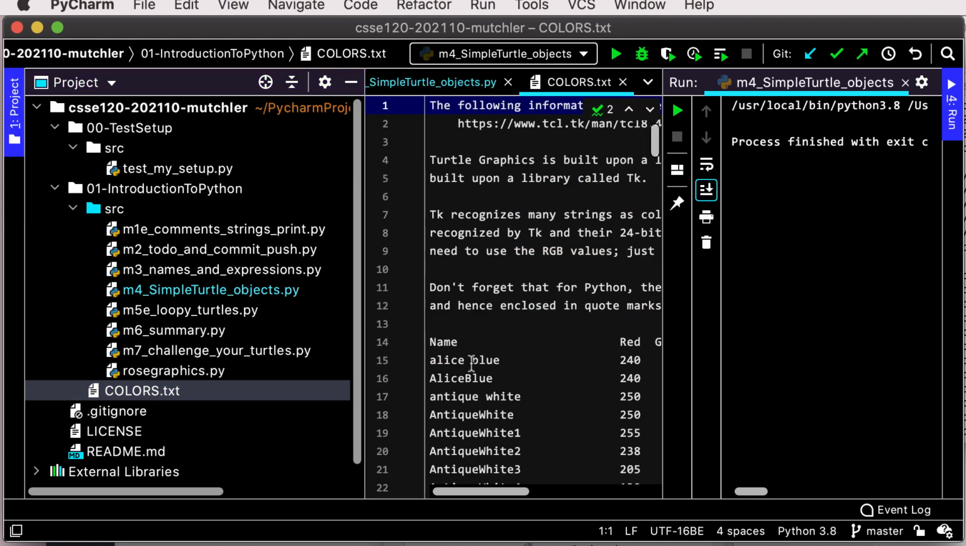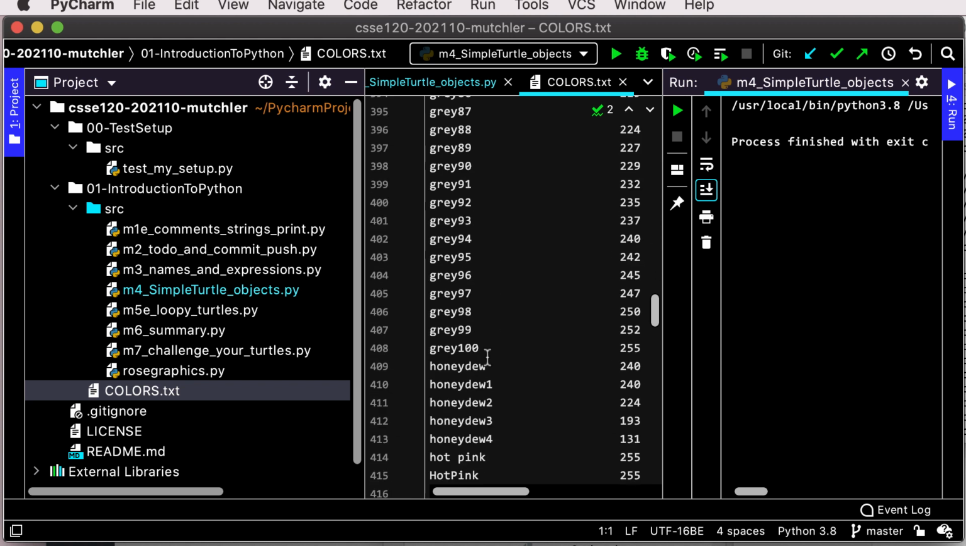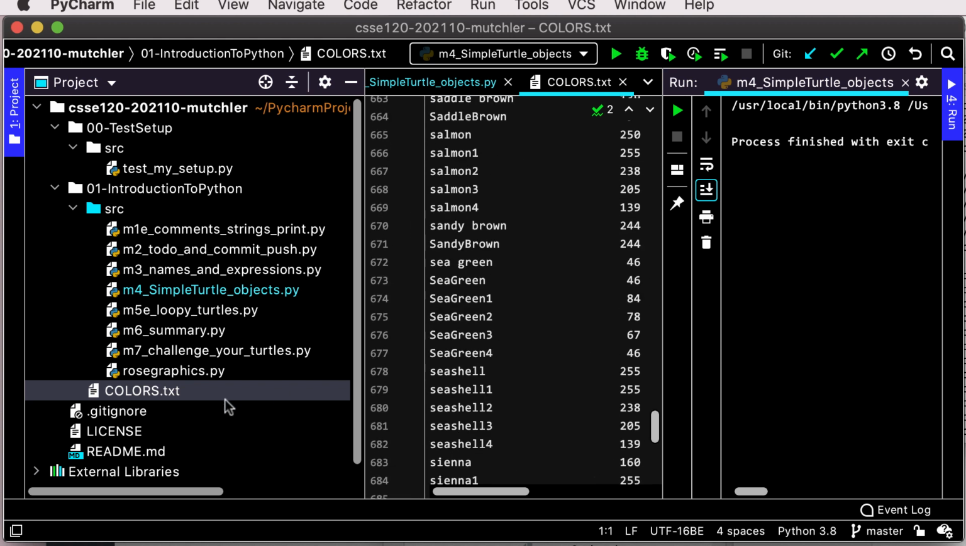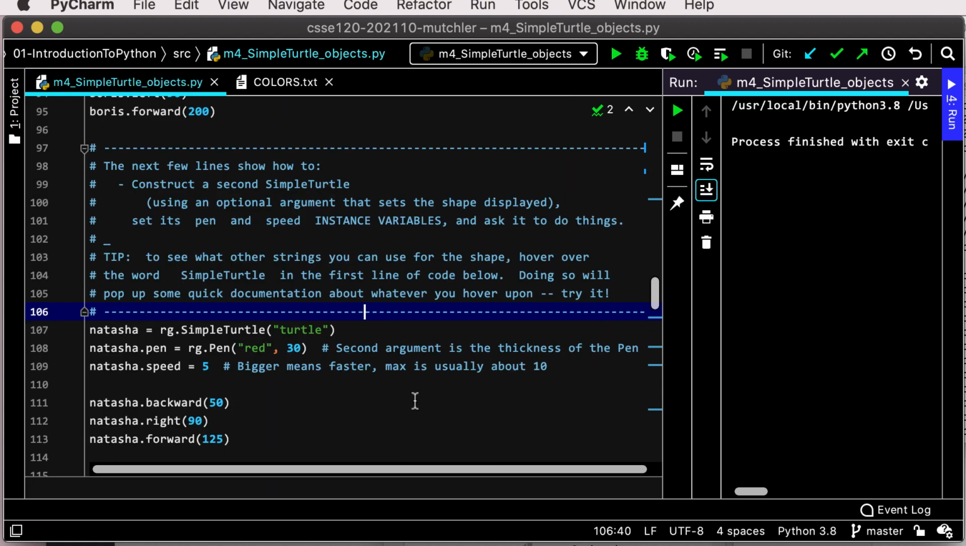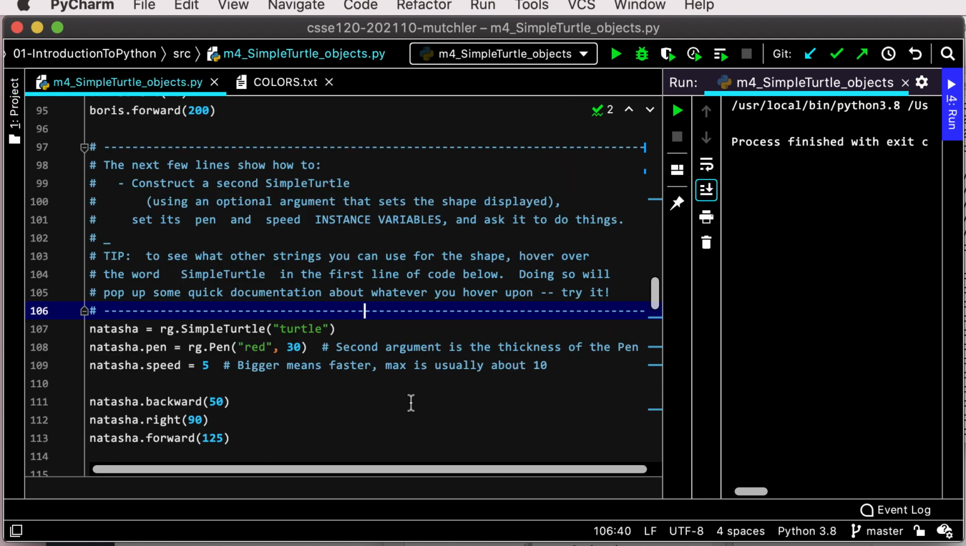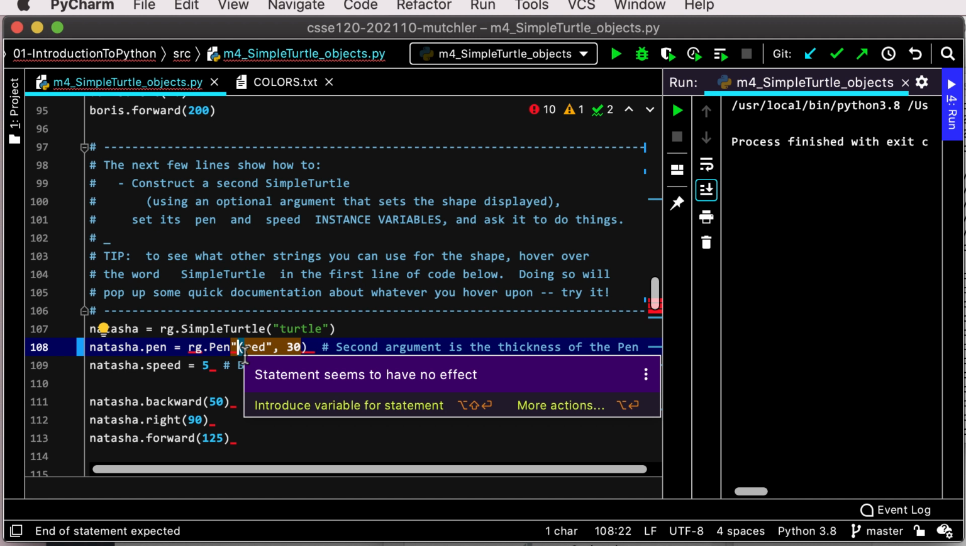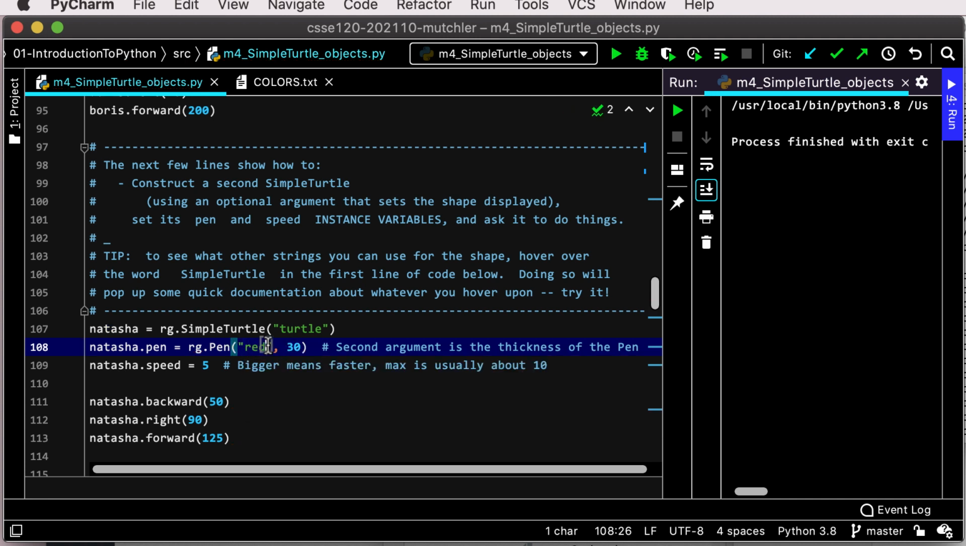There are a zillion colors you can use. They're in that colors file there, and you can use any of those words, and you can also do what's called RGB colors, where you say how much red, green, and blue it has. So lots and lots of things you can do with colors. But the simplest is just to give the name of the color in quotes, and most of the things you think are colors are. Pens take a color and a thickness.